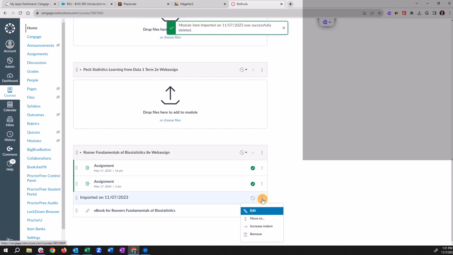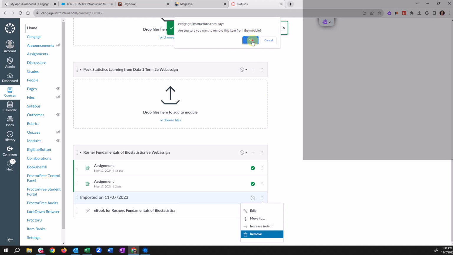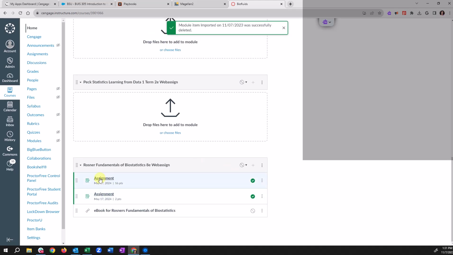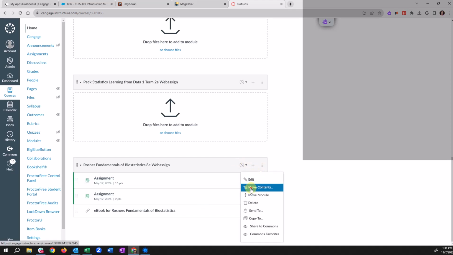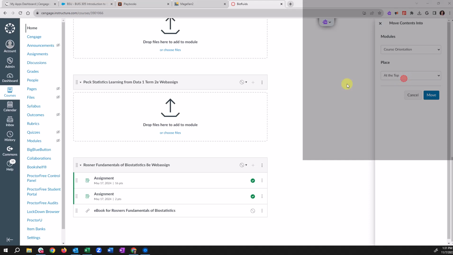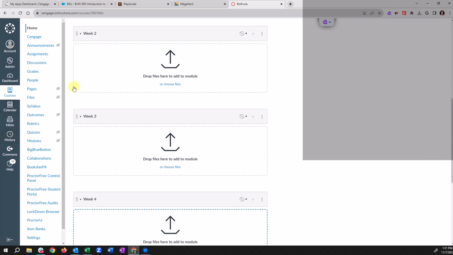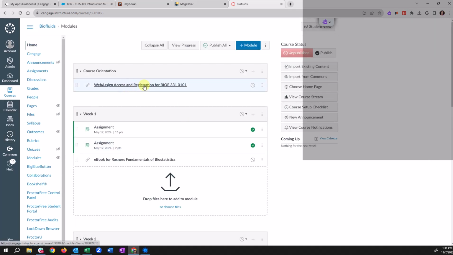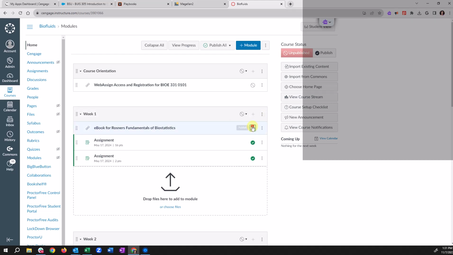Okay. And then I'm going to move the contents of this module into module 1. So I'm going to move contents to module 1 or to week 1. All right, so then all of those items, so we have the registration link here. I'm going to reorder that and publish it. I also want to publish this one. Okay.